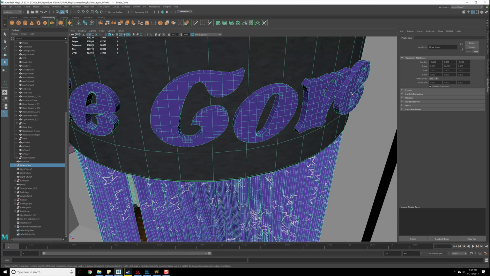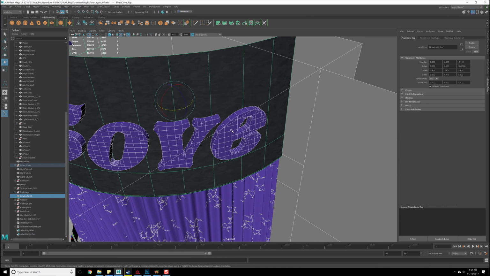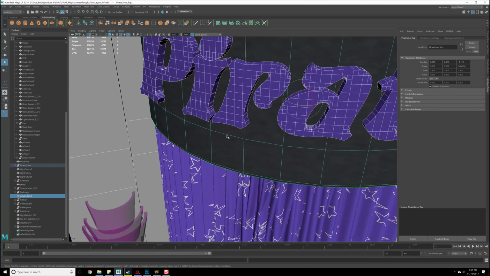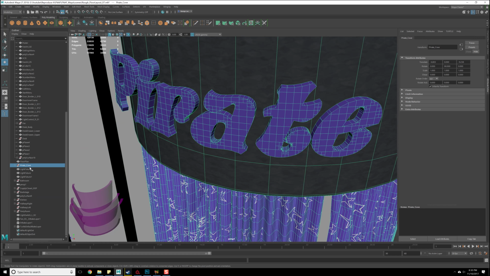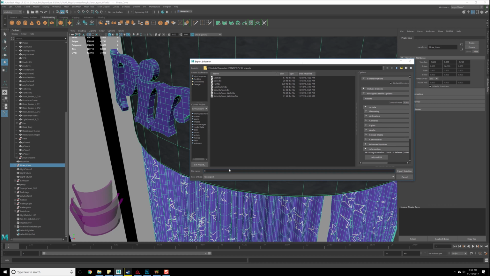Really do not like the geometry on this at all. The text is... I used the wrong thing to work with that, I suppose. So anyway, we're going to leave that for the moment, but I might want to clean that up. So let's go ahead and work with it as best we can. And Pirates Cove, File. Oh man, that's some bad geometry. Export selection, Pirates Cove.